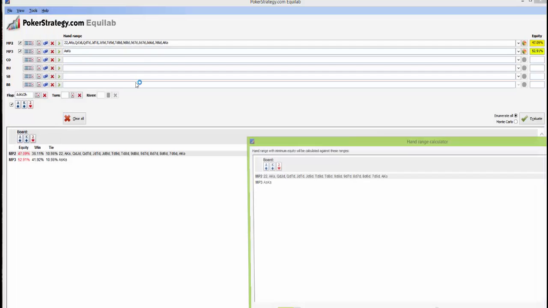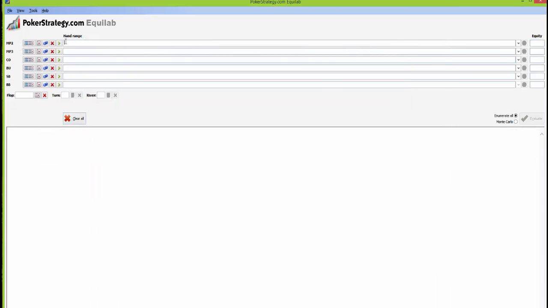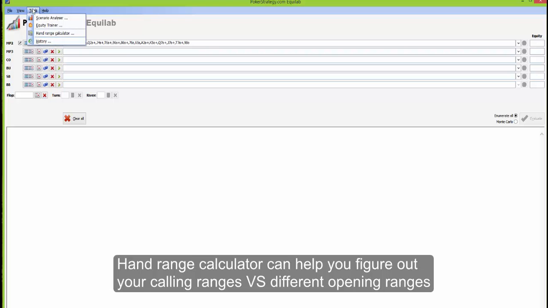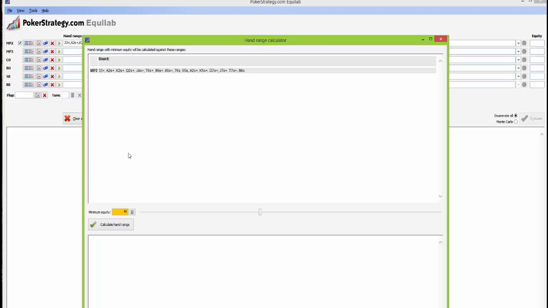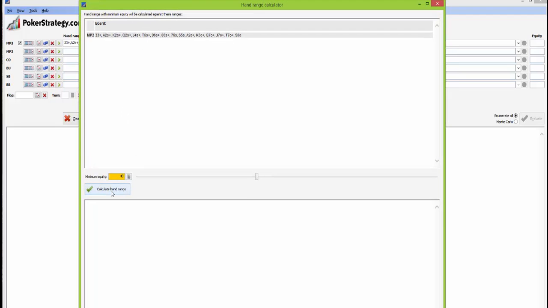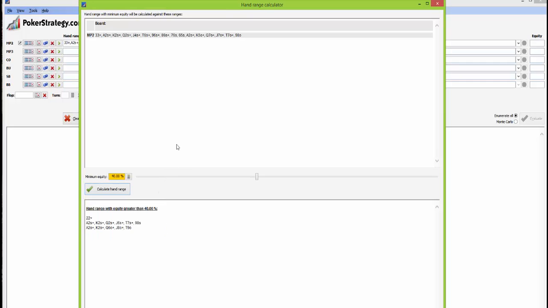Hand range calculator. So where does this come in? So let's say our opponent is opening the top 50% of hands. We're trying to decide what hands we can actually call him with preflop. So this is where the hand range calculator comes in. Let's say we set our threshold at maybe 40%. I would only call his raise with a hand with 40% or more equity. So you just set the number here, you click calculate hand range. It will take quite a while to calculate.